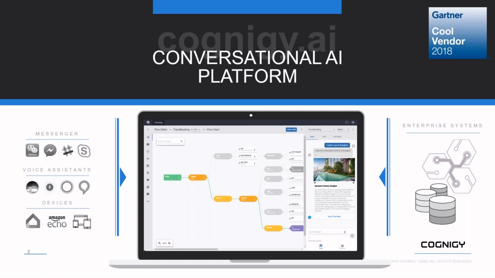Cognigy.AI is a conversational AI platform that allows you to build conversational AIs on top of it and to expose those to various channels, like you can see here on the left side. Chat channels, voice channels, built directly into devices, built into robotics, pretty much any application where you're chatting or talking to a computer program, and that computer program is the conversational AI based on Cognigy.